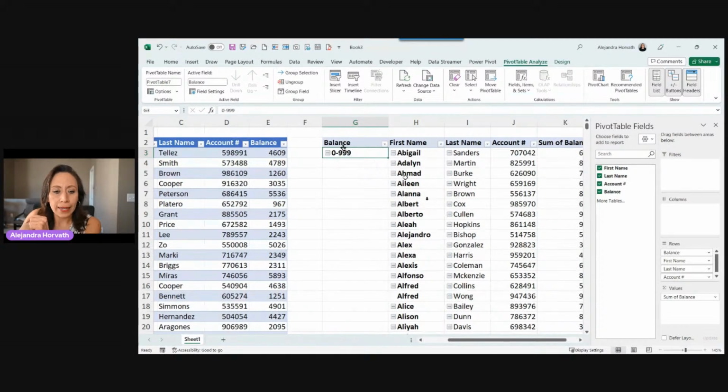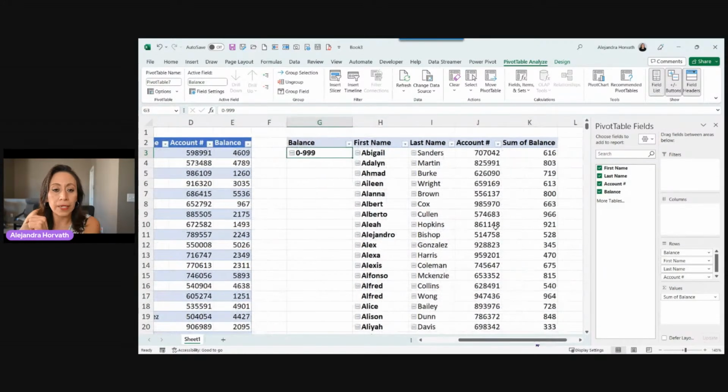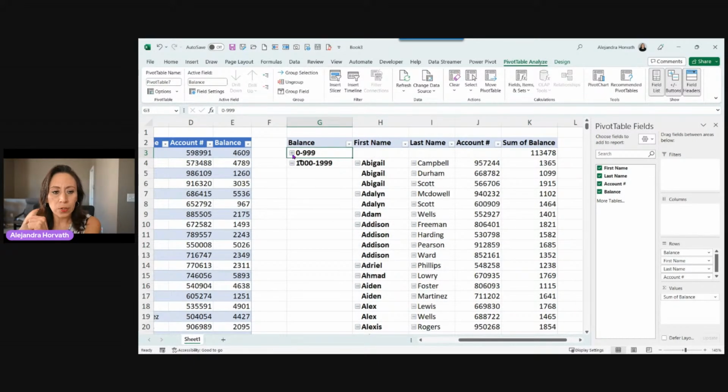As you can see, we can see the names, the account, and the balance of every single person. This group has from 0 to $999. I'm going to collapse this part so you can see now from 1,000 to 1,999, and you can see that the numbers are correct. But let's say I want to sort this number by descending order.